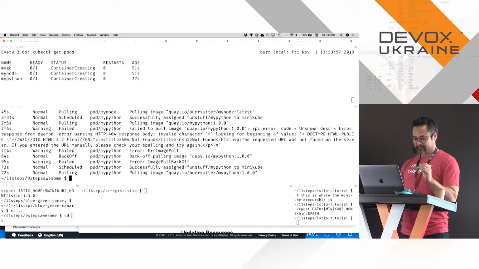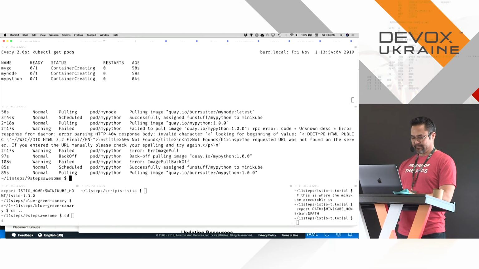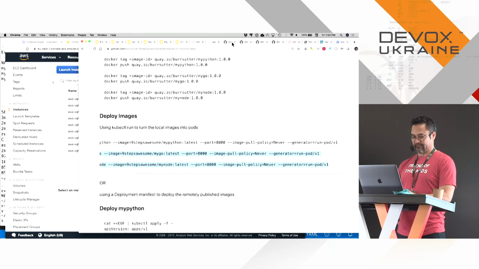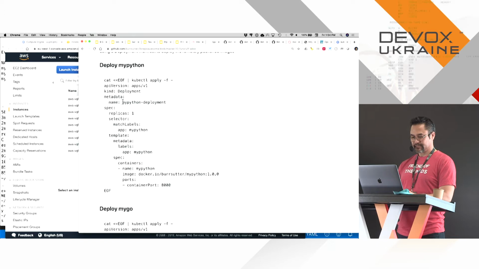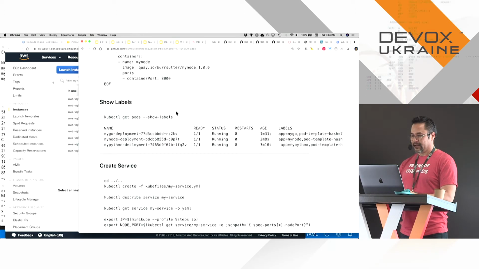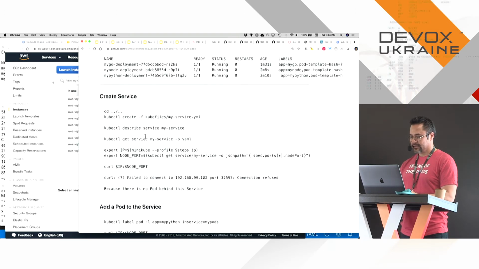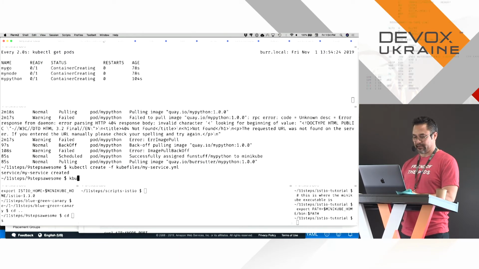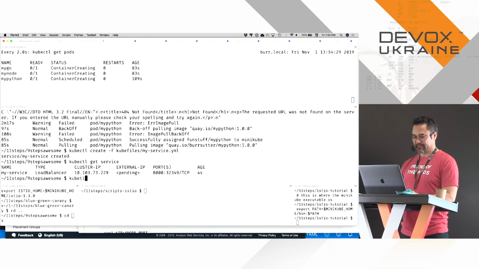But see, it's pulling, successfully assigned, pulling the image. Okay, still pulling images. Boy, it's taking forever to get those images down here. Maybe it'd be faster to build them locally. Okay, but we'll keep going. In this document, you can kind of see, okay, so set up a deployment, no big deal there, and create the service. So let's create the service.